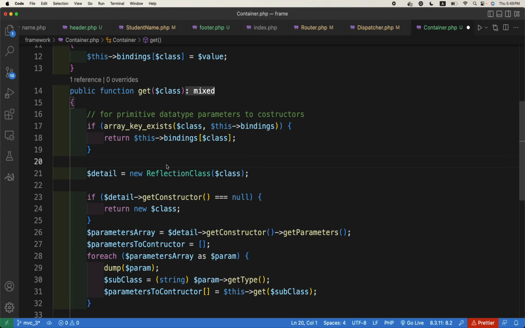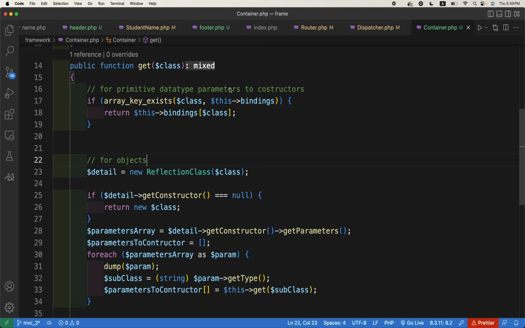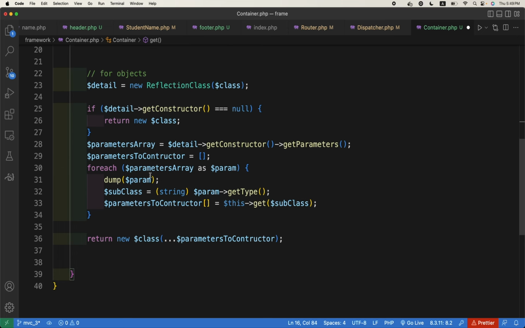And this is for the objects, right? So if the parameters are primitive data types like string and int, this code will run. Otherwise it will dive into this code and then the same logic. So this code is for something like viewer, which is a class but has no constructor, so it will also return the class name and then the same logic.